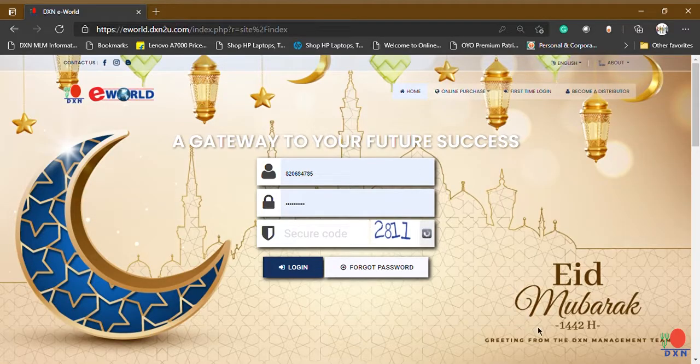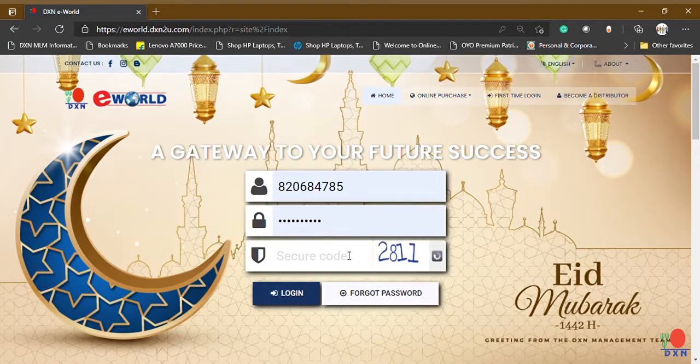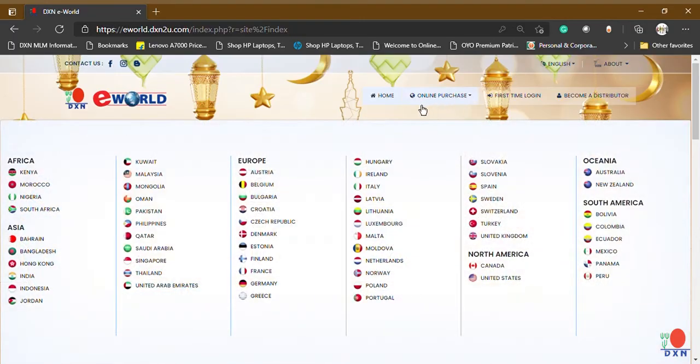Here you see a screen is displaying. In that you can use your DXN 9-digit distributor ID and eWorld password, enter the secure code and log in to go inside the e-commerce and eWorld dashboard. Or you can select the option for online purchases, and you can see many countries. Now I want to purchase from India, so I click on India, and it will take me into the product pages.